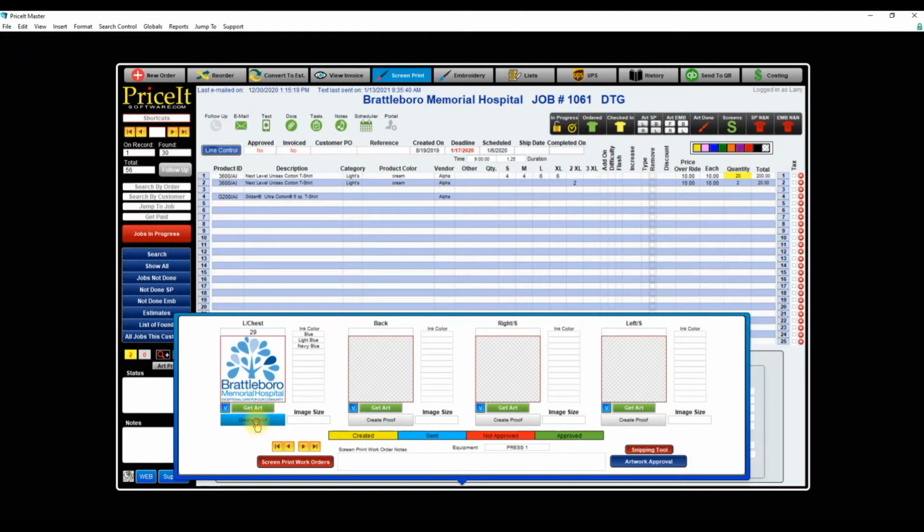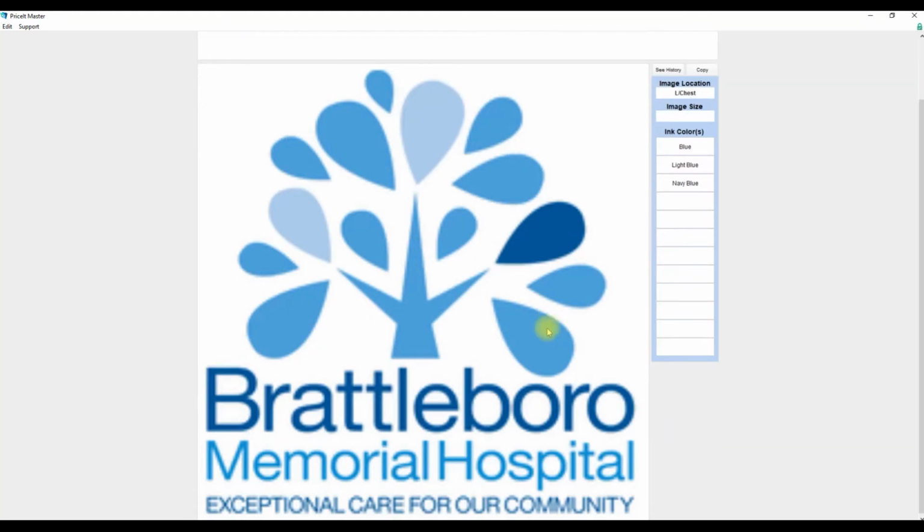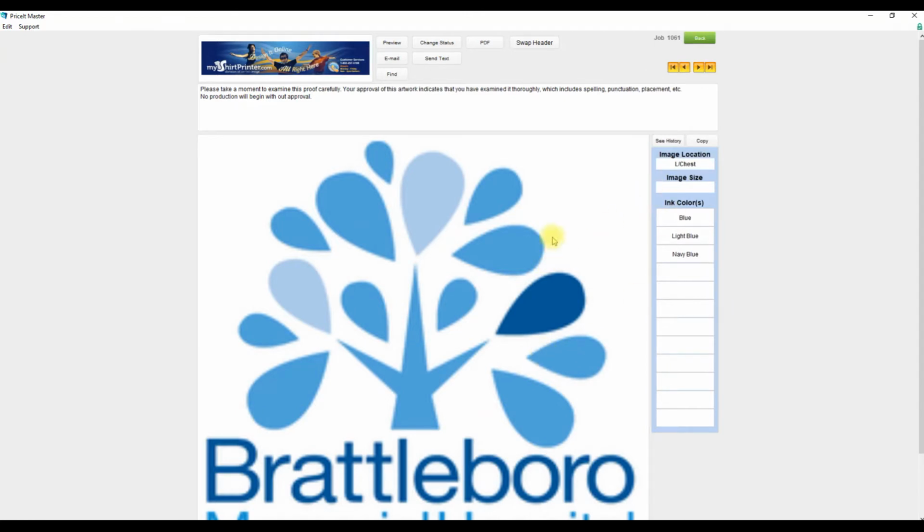And then we're going to create a proof. And so basically, forgive the image, it's not looking that good, but basically you would send out an image like this. You can email it out to the customer. You can put the image size in here. So let's say this is like 10 inches or whatever. And it's light blue and navy blue. We're going to send this off to the customer where they can approve it.